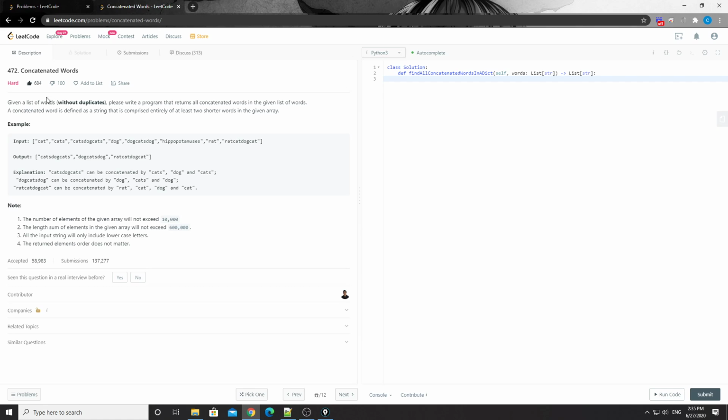So you're given a list of words without duplicates. Please write a program that returns all concatenated words in a given list of words. A concatenated word is defined as a string that is comprised entirely of at least two shorter words in a given array, right?